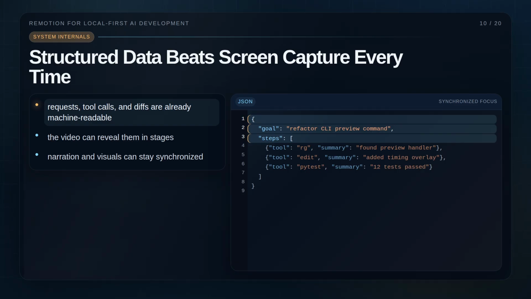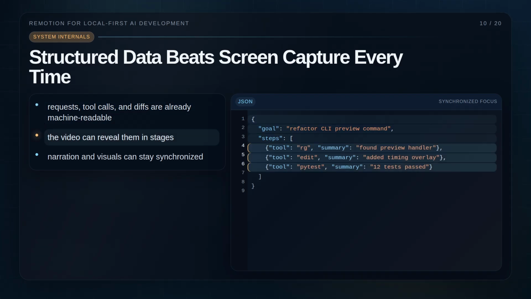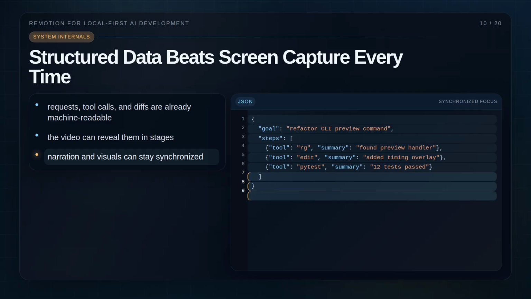If the source material is structured, keep it structured for as long as possible. A saved run like this is already better than a screen recording. It exposes intent, action, and result separately. Remotion can then decide how to reveal it. Maybe the tool name lands first, then the summary, then the associated code diff, then the final result. That approach is cleaner for tutorials, postmortems, and user-facing recaps.